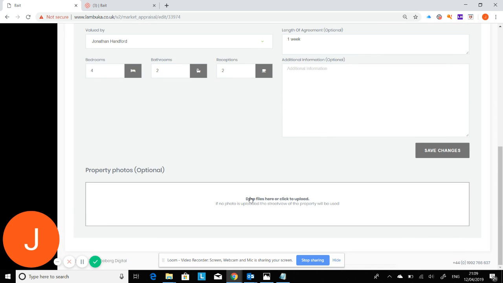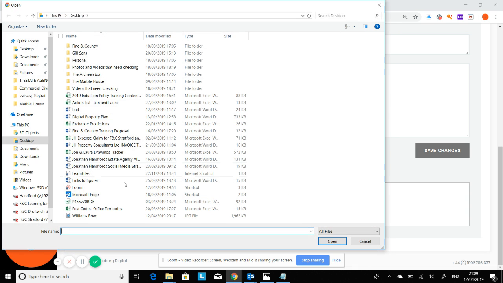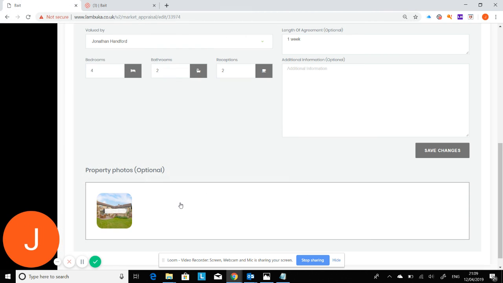Down at the bottom, you get the opportunity to upload a specific property photo, which is something that you should be taking on every single valuation appointment. So in this instance, I'm going to click Williams Road. This is a house that we sold on the street a few years back, so I've got an image ready to rock and roll, which we can use. I'll wait for that to upload.